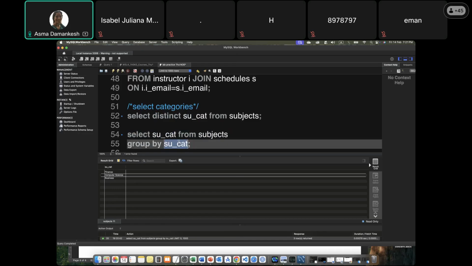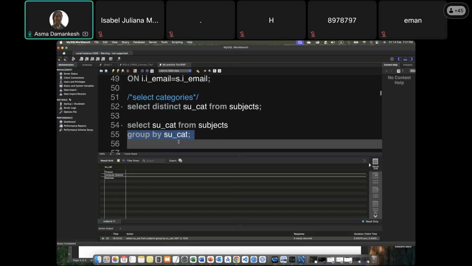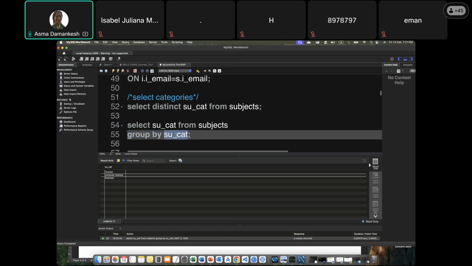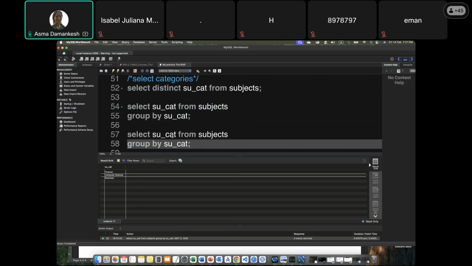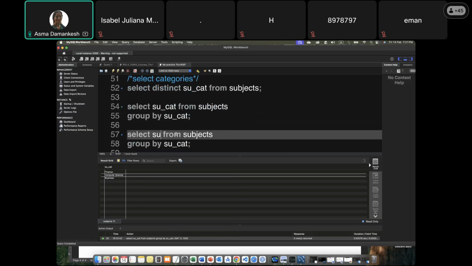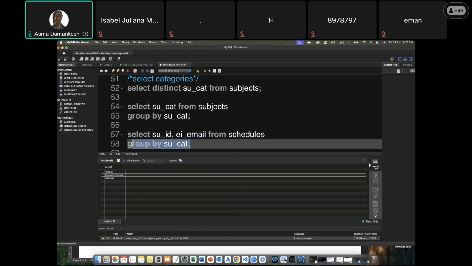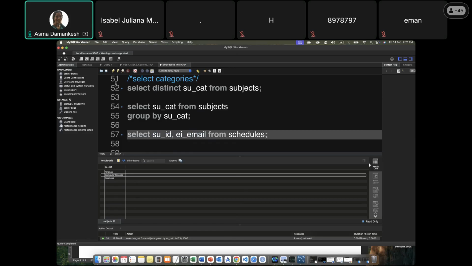Okay, do we understand group by? Without anything, it means give me the unique values you have in this column. If you have more than 2 columns, it's okay, it doesn't matter. So let's do one more thing, just for you to see that you can do that. So we could have, give me SU ID and I email from schedules, okay? Group by, so if I don't do group by, let's just do that.